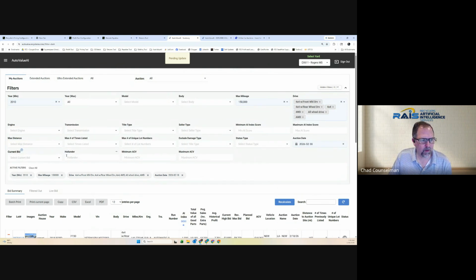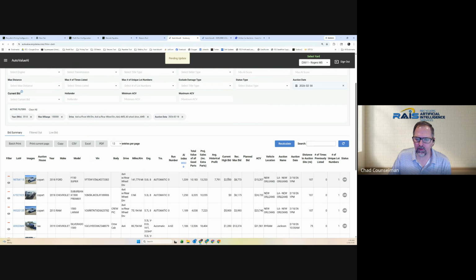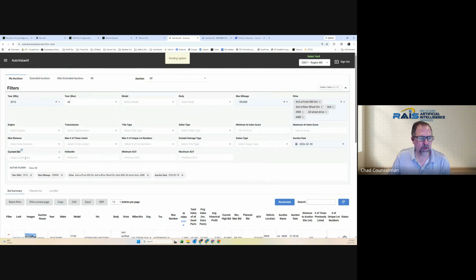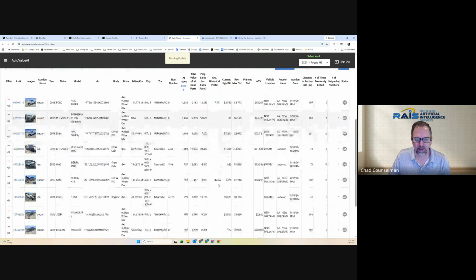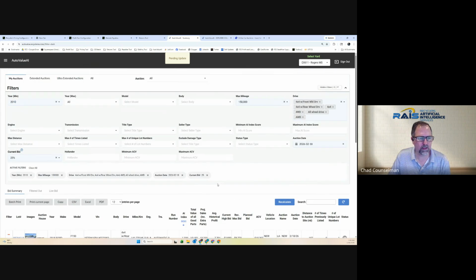You can also filter based on the current bid. If the current bid is greater than the recommended bid, you can make it automatically apply. Here's an example right here where the current high bid is already higher than the recommended maximum bid. And so you may decide that you want to auto filter those. So you could say, hey, I want to filter anything that's 25% higher than the recommended maximum bid. So it would filter those vehicles out and make them disappear off the screen for you. It's thinking here, recalculating that in just a second.